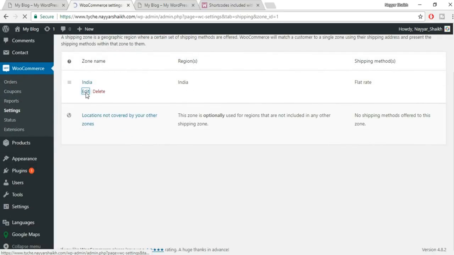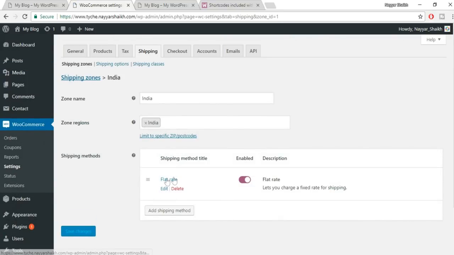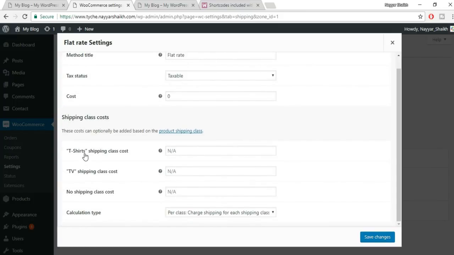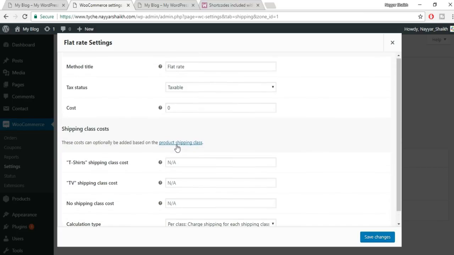Now edit under India. Again, now here you have the flat rate. Click on edit. Now here you get different options, t-shirts, and you also get TV. Now you'll get this option. You have to select the flat rate from here. If this shipping is taxable, you have to select taxable. Now you have to put in the cost.